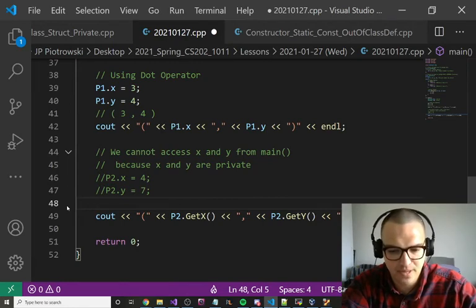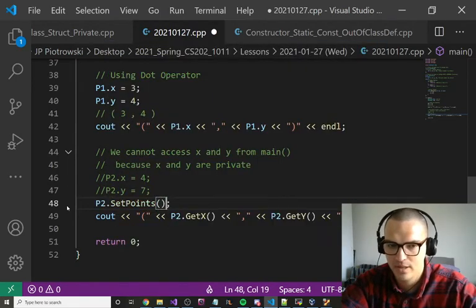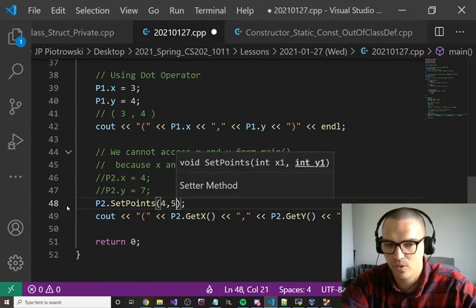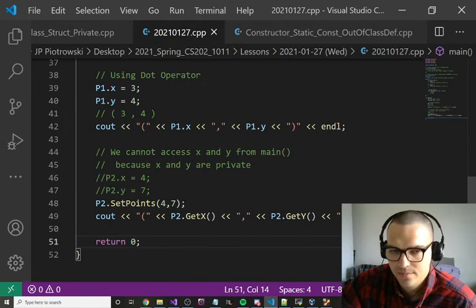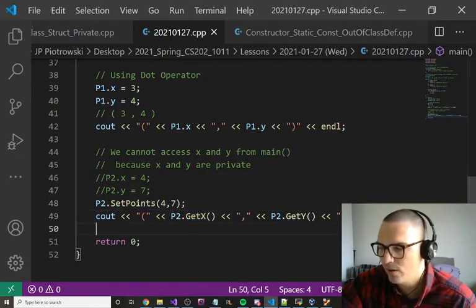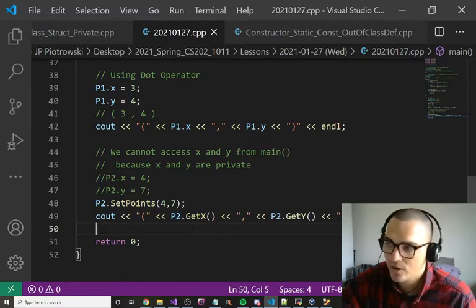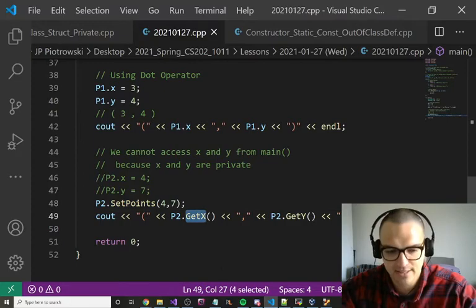So we can just call p2.setPoints, and inside here I'll put number 4 and number 7. And this kind of looks like some stuff we've seen with strings before, right? When you call string.length, or you call vector.size, or you call infile.open, we're calling methods from those classes. And here we're calling setPoints, getX, and getY.